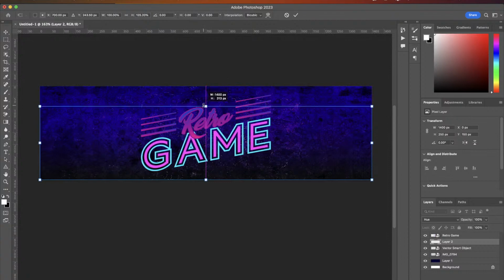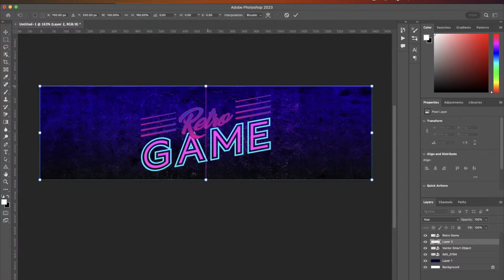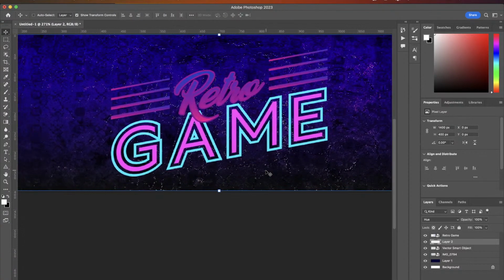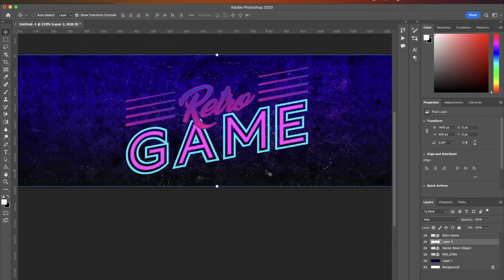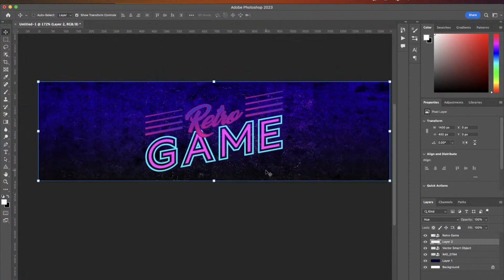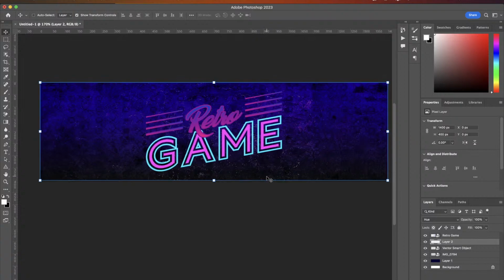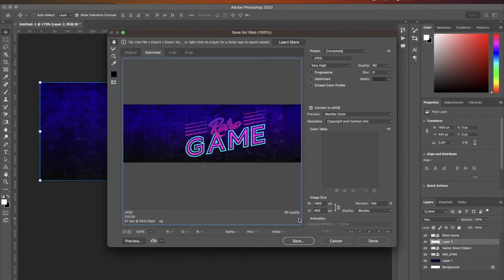The change in color from top to bottom, so that might work. I think that's looking pretty cool. Kind of reminds me a little bit of Tron. So I'm pretty happy with my background, so I'm going to save that out real quick, so you can just save that for web.